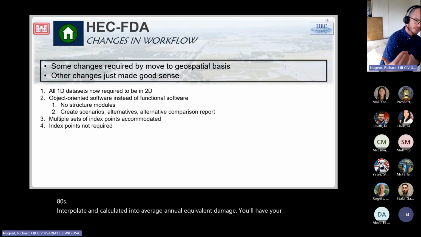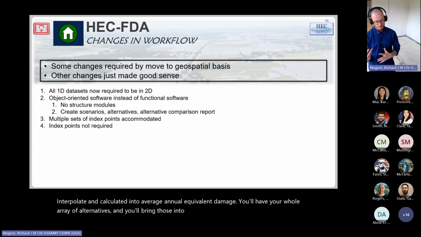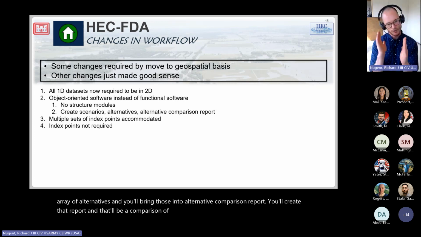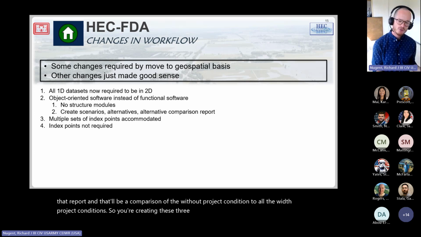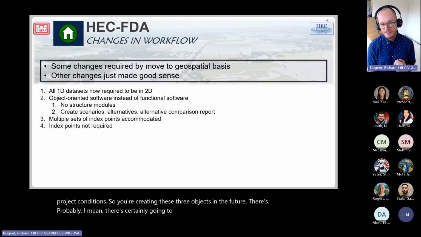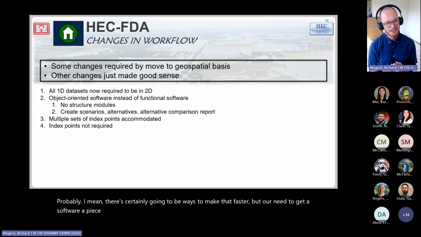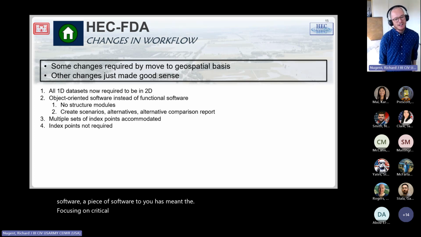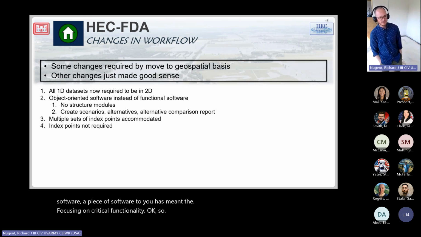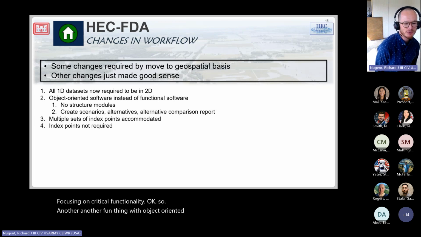You'll have your whole array of alternatives, and you'll bring those into alternative comparison report. You'll create that report, and that'll be a comparison of the without project condition to all the with project conditions. So you're creating these three objects. In the future, there's certainly going to be ways to make that faster, but our need to get a piece of software to you has meant focusing on critical functionality.